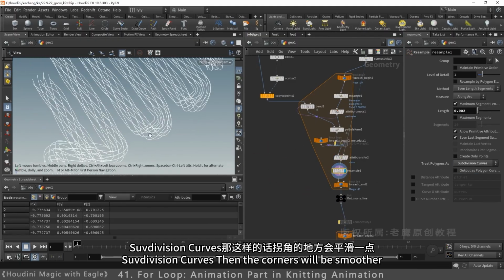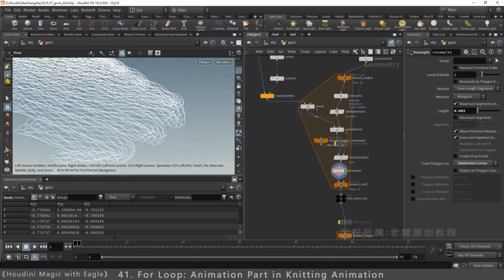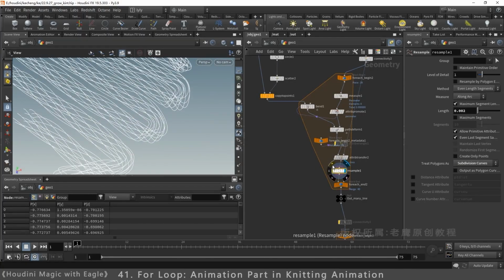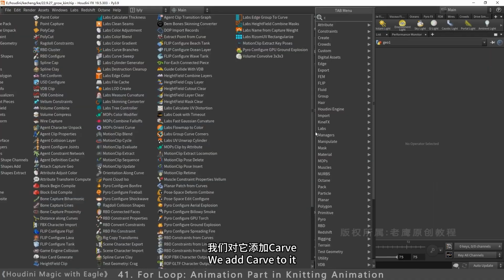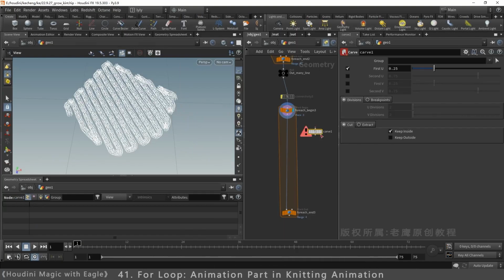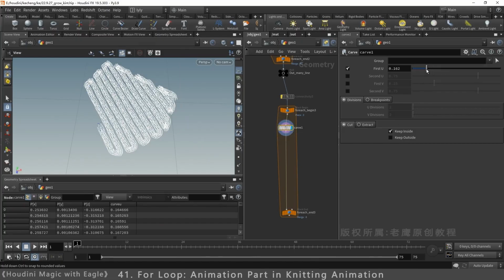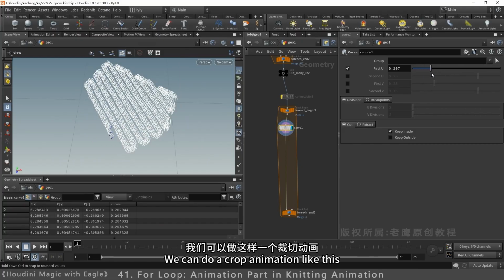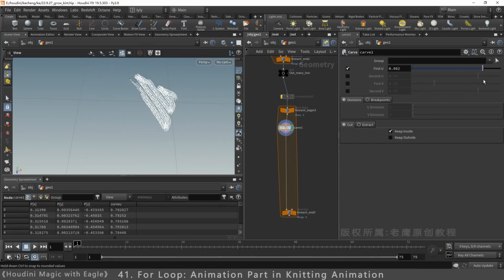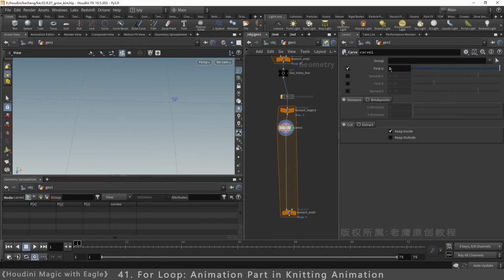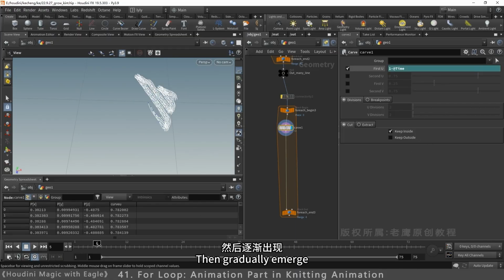Subdivision curves for smoother corners. Add carve. Create a cutting animation. It starts at 1 and gradually goes to 0. Input 1 minus at time. Place it so it slowly, gradually appears.